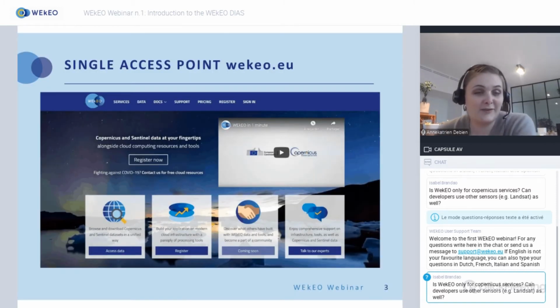And the benefit, of course, is that everything is available on a single access point. You don't need to go somewhere else to find the data and then go to another point to find any processing power, and then to another website to find any documentation or information or user support. It's all integrated into one platform.